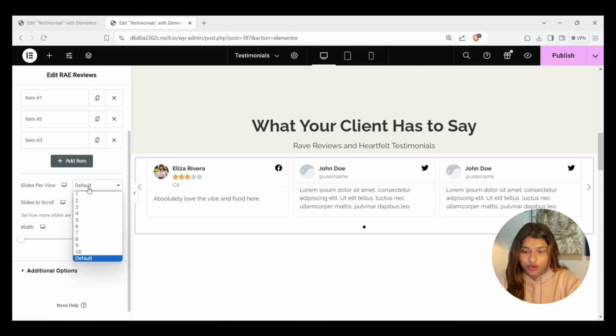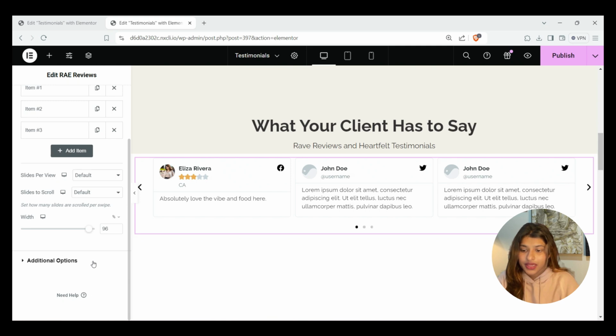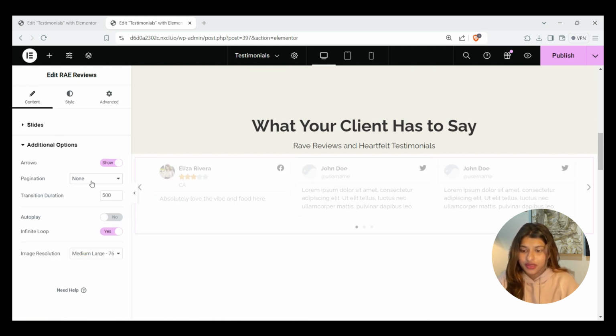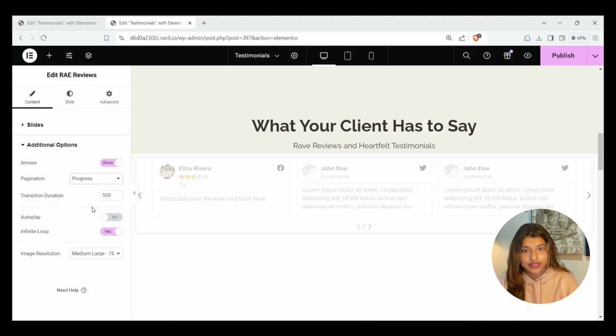In the slides preview option, you can control the amount of slides we see. And in the slides to scroll option, you can set the amount of slides that are scrolled to swipe. The width slider determines the slide's width. In the additional options drop-down, we can hide or show the arrows. We can also choose the pagination style. There are 4 options: none, dots, fraction, and progress.